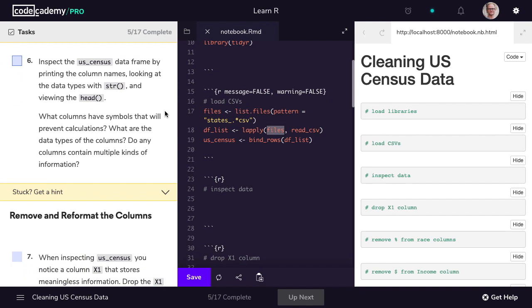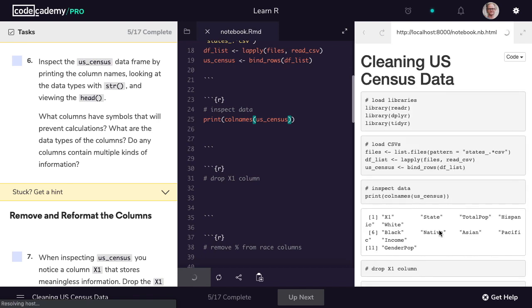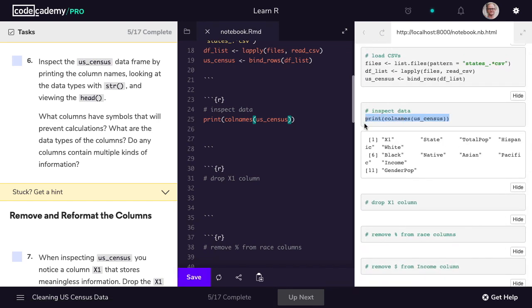It's time to start inspecting our US Census variable that we just created. We'll begin by first printing the column names. So we're going to say print, and then we'll use our column names method, and we're going to pass in US Census. I'll save the code here, and we can see this is where we ran our print command and printed out the column names method where we passed in US Census, and we have our column names of X1, state, total pop, Hispanic, white, and so on.